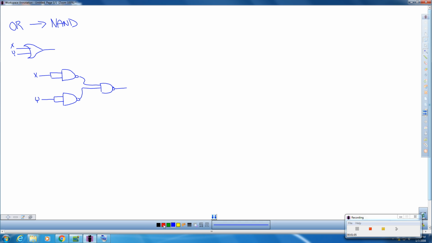So let's verify that it works. Remember, as we go through this NAND, it's like an AND, only we invert. So X and X is X, and then we invert X. We come out here with X bar. Same thing with Y. We have Y and Y, which is Y, and we invert Y, and we come out here with Y bar. We're going to filter into this NAND gate now. So I'm going to have X bar and Y bar.